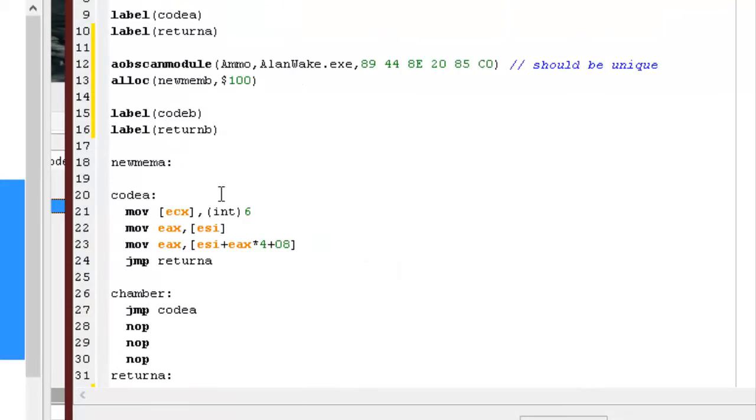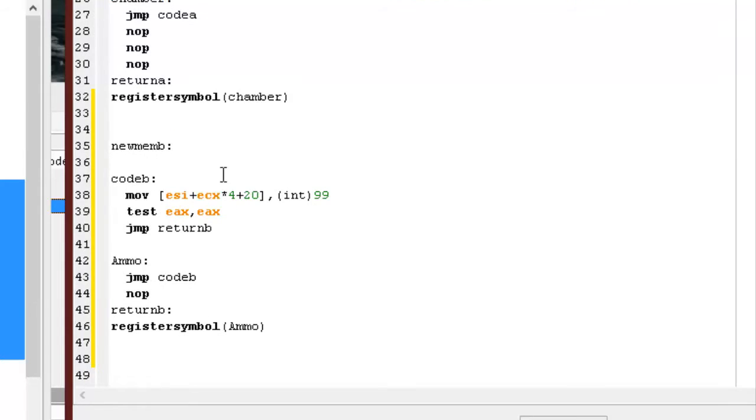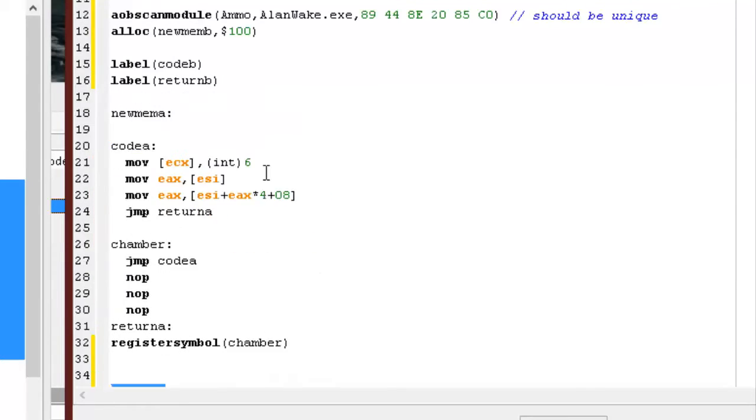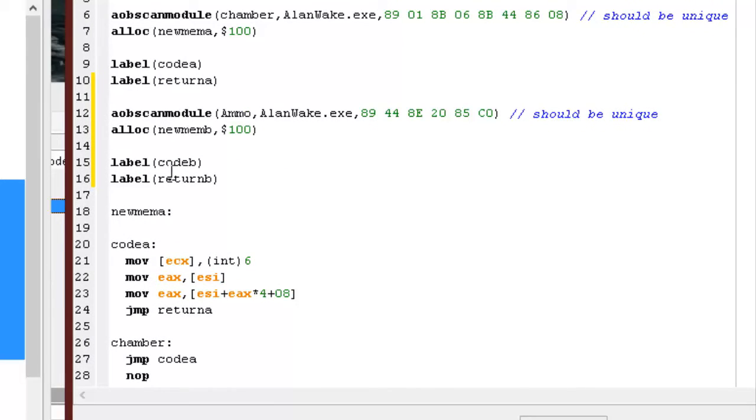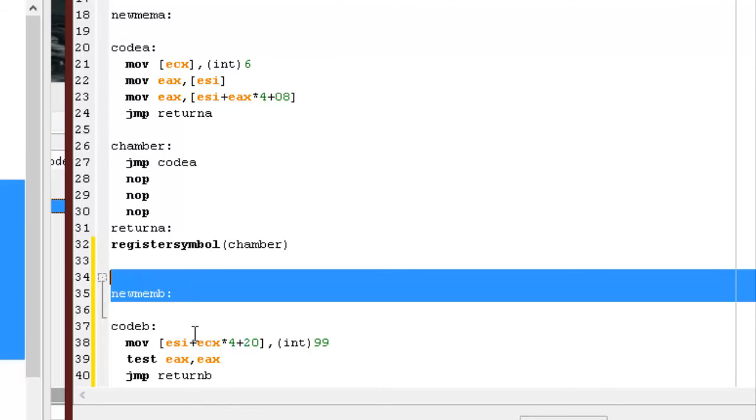So what it's doing is now we have a new memory allocation for our chamber codes that we manipulated. Now we have our new memory B locations for our ammunition. So it knows to only use new memory A for our chamber and our new memory B location for our ammunition inventory.